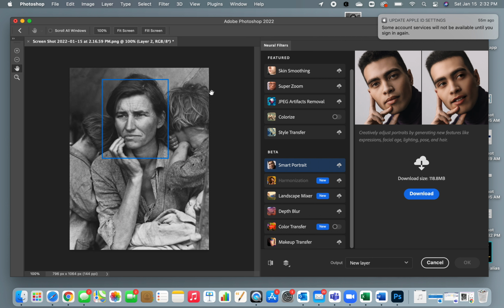And again, the photographer Dorothea Lange is credited to have taken this photograph. She worked for the Farm Security Administration during the Great Depression, and so she has tons of work that she had taken during the Dust Bowl era. So with this photograph, I'm going to use a neural filter. And again, it's Adobe's artificial intelligence filters. So I'm going to go ahead and take this.